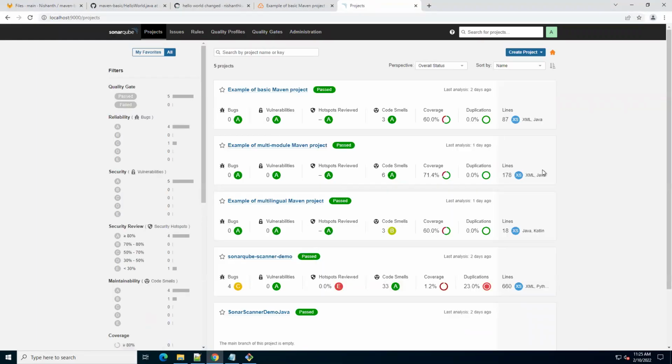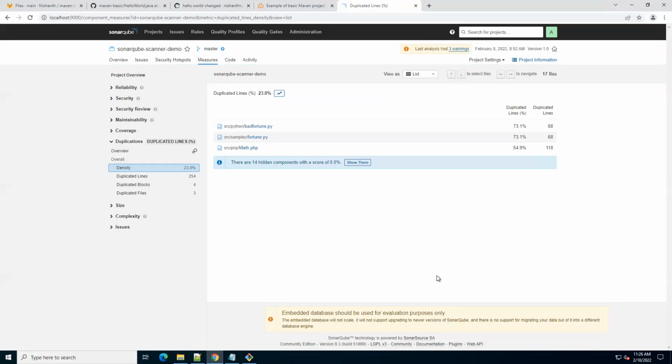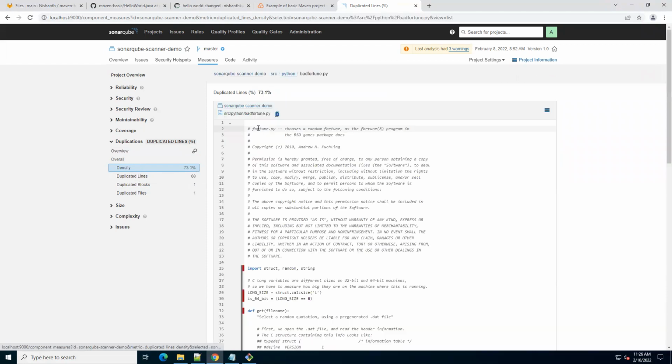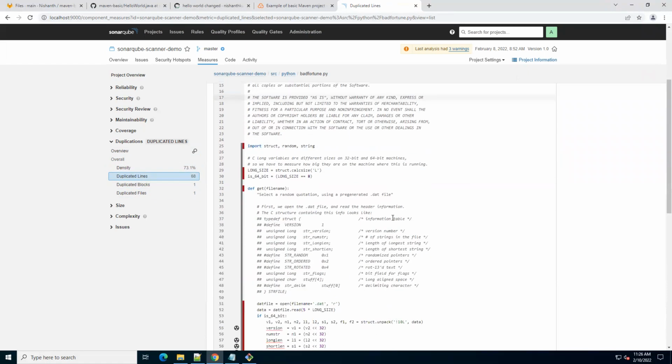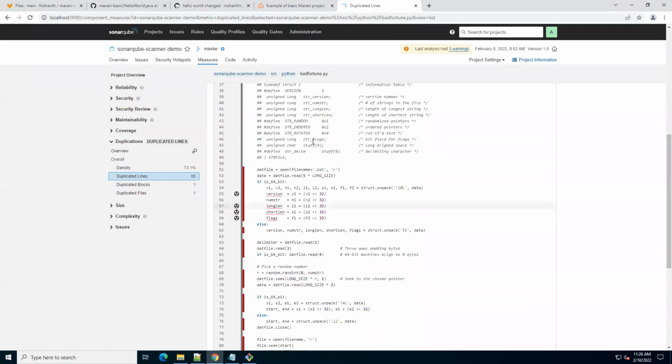Let me see if we have any duplications anywhere. Okay, see, this has duplications. Now, if you see here, duplicated lines density is 23%. That means you will find more duplicated lines here. Let's go to duplicated lines. Now, if you see here, there are so many duplicated lines which are actually being used.